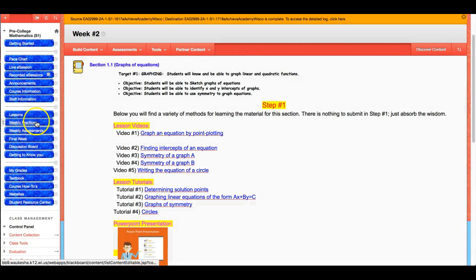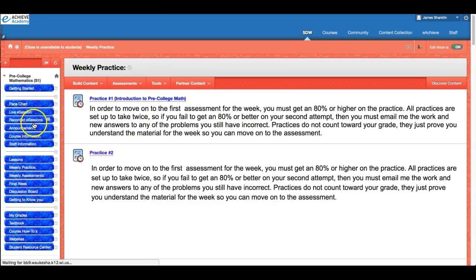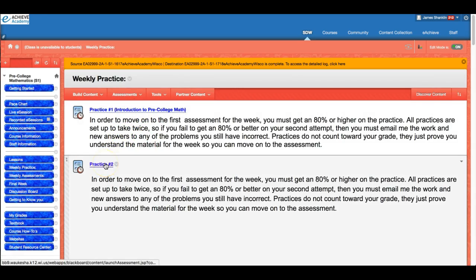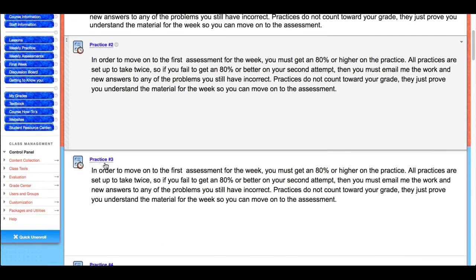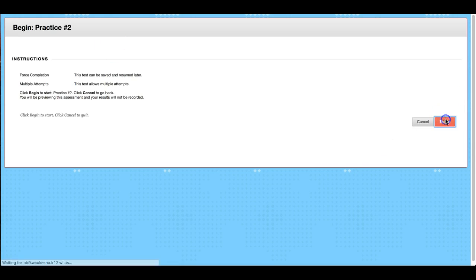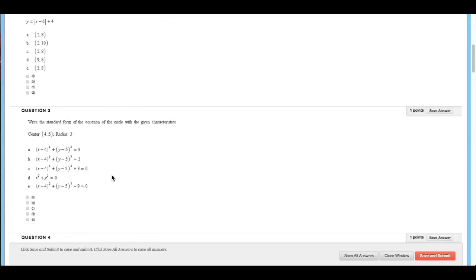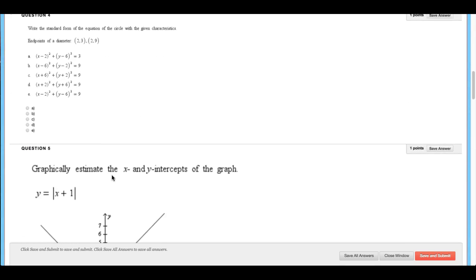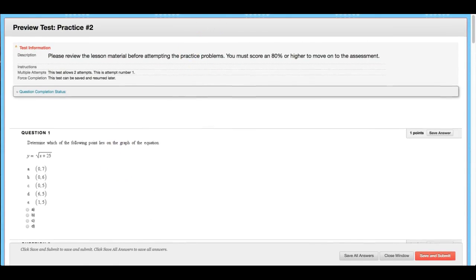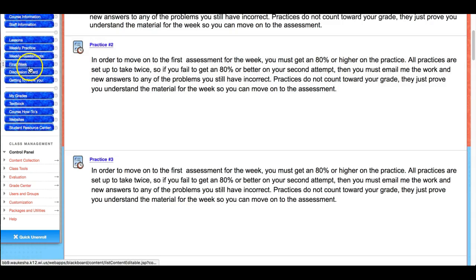Each week there's a practice, and it's set up the same way. Week number 2, practice number 2. Week number 3, practice number 3. The practices are set up multiple choice, but you do have to score an 80% or higher in order to move on to the assessment for the week. It says, determine which of the following points lies on the graph of the equation. So it's just multiple choice. Click on one of them. The whole thing is multiple choice. If you get an 80% or better, then you just move on to the weekly assessments.